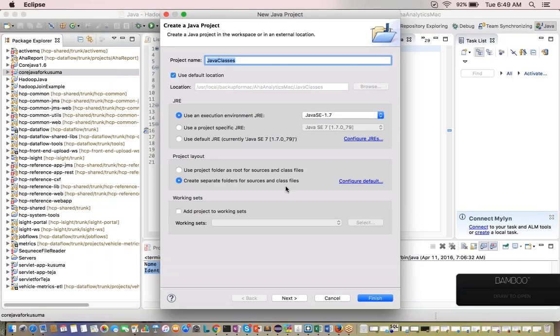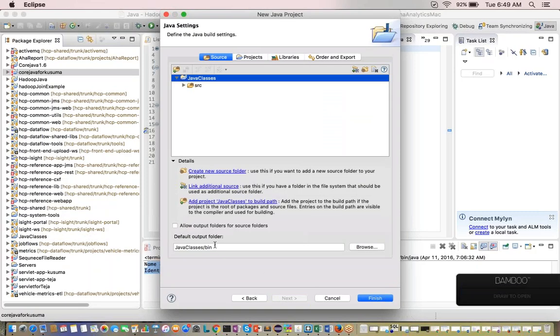Each class, I can say, not only Java file: one file may contain multiple classes, and each class will create one class file. That is why it is saying that you want to separate your class files and source files. That is the reason we have selected that option. Here, all your classes will go into the bin folder.